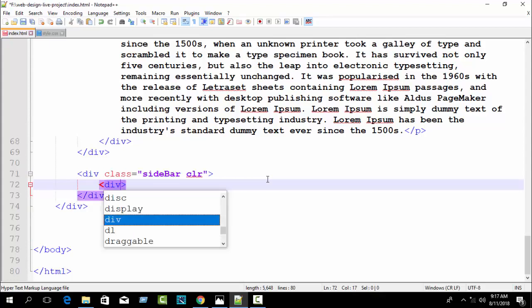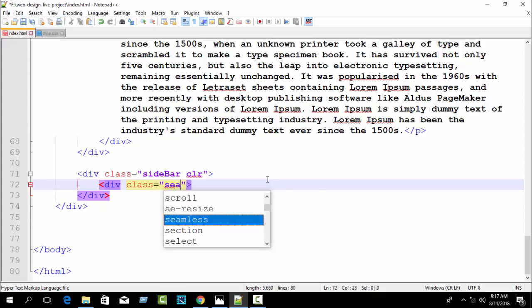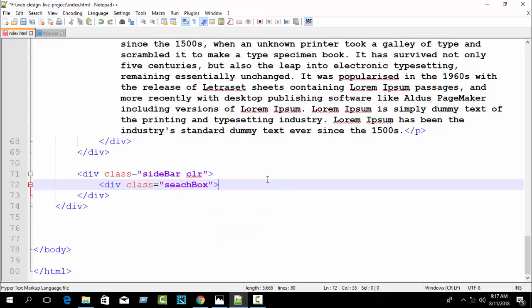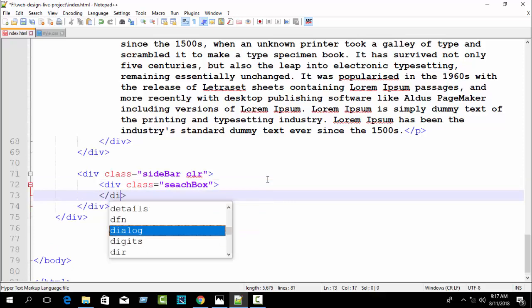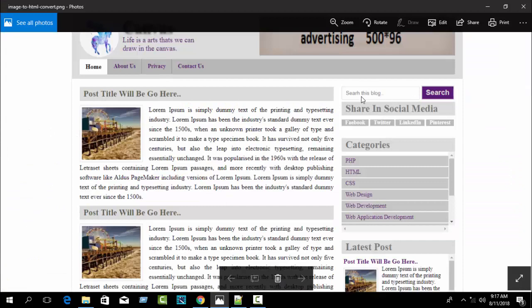Now first take a div, suppose class equal to search box. I write it as an example; you can write anything. Then we can see a search box and a submit button.